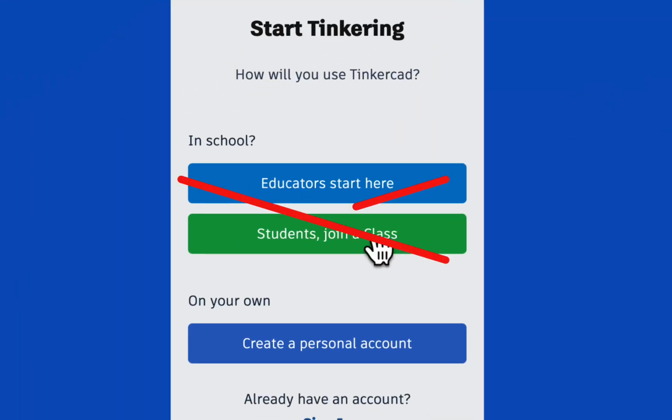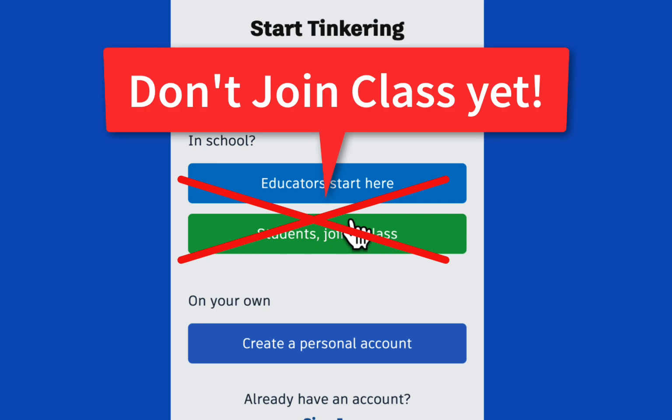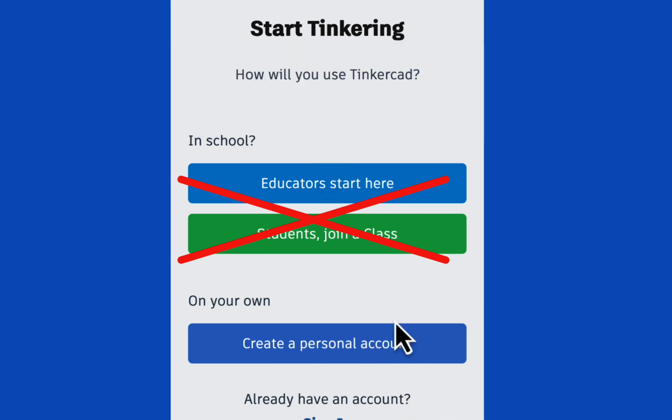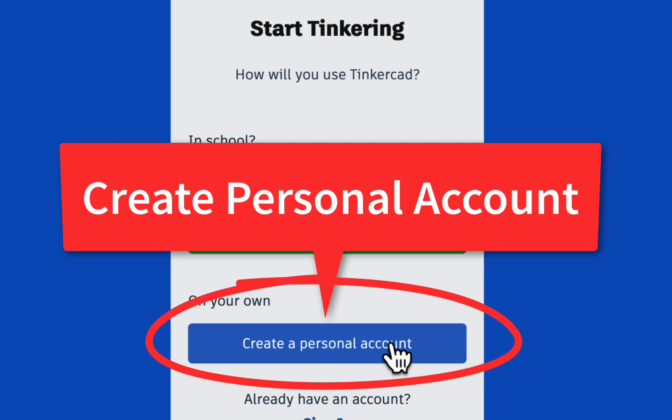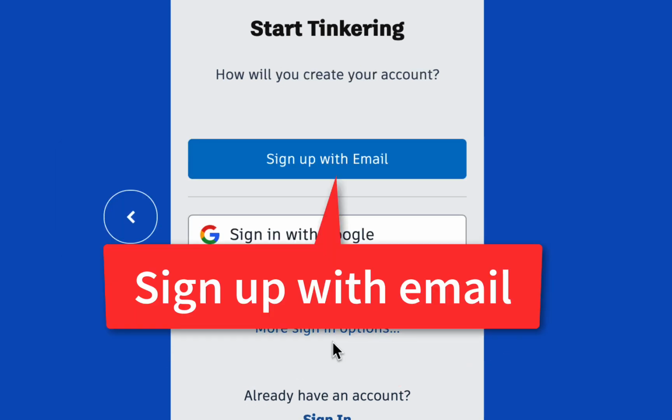And it does say students join a class. Don't do this. Skip this step. Don't join a class yet, because then I have to give everybody a nickname and I don't want to do that. You're actually going to create a personal account first. So make sure you do this. I'm putting a lot of attention on this. Make sure you create a personal account. Do not join a class yet. You'll join a class later, but not now. So create a personal account.